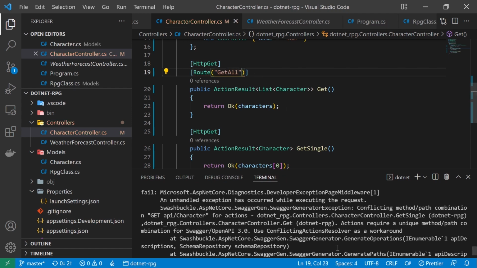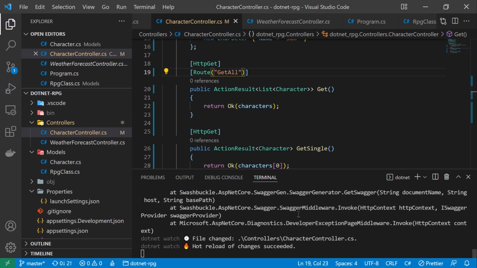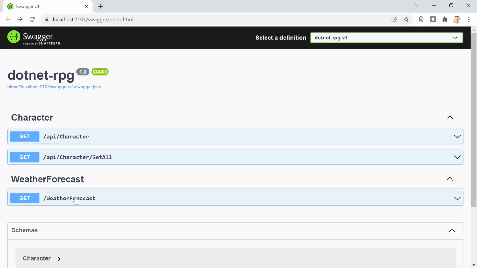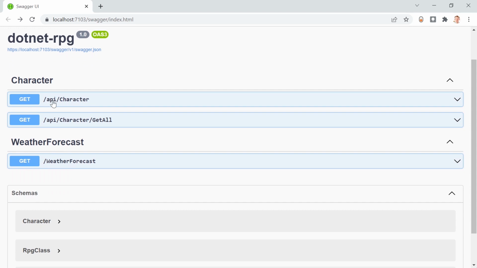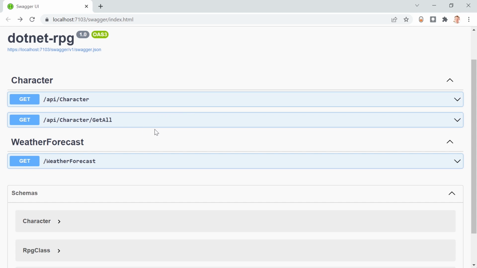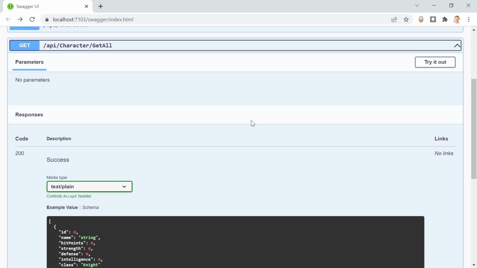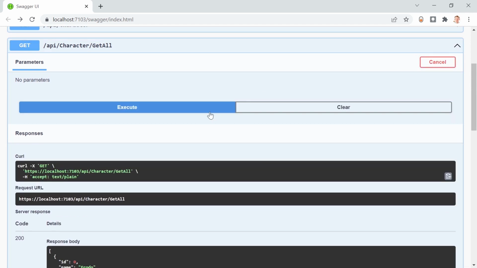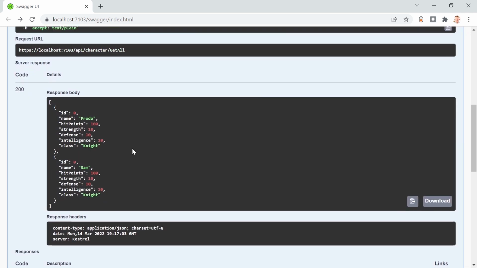We save that again. It's rebuilding. And now you can see we've got the API character method and API character get all. So you see with routes and then the actual string here, we can decide how to get to a particular method. And here in Swagger, again, we see this as well. Let's try that now. We want to get all. Try that, hit execute. This is the expected result.